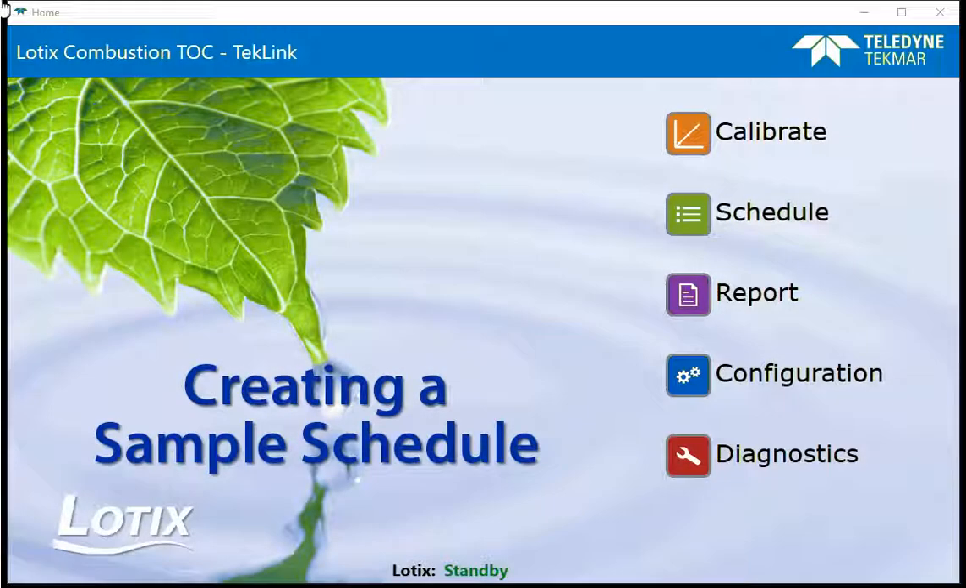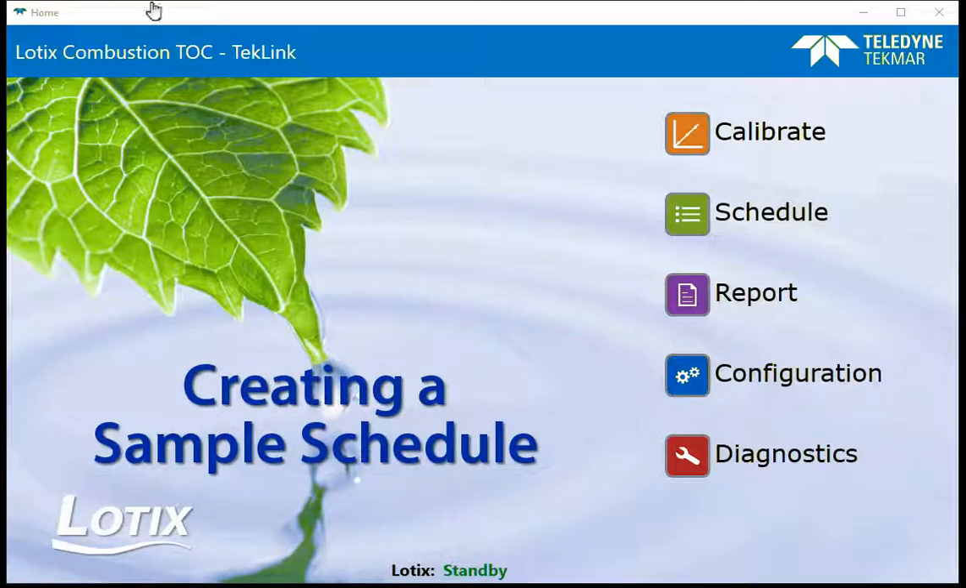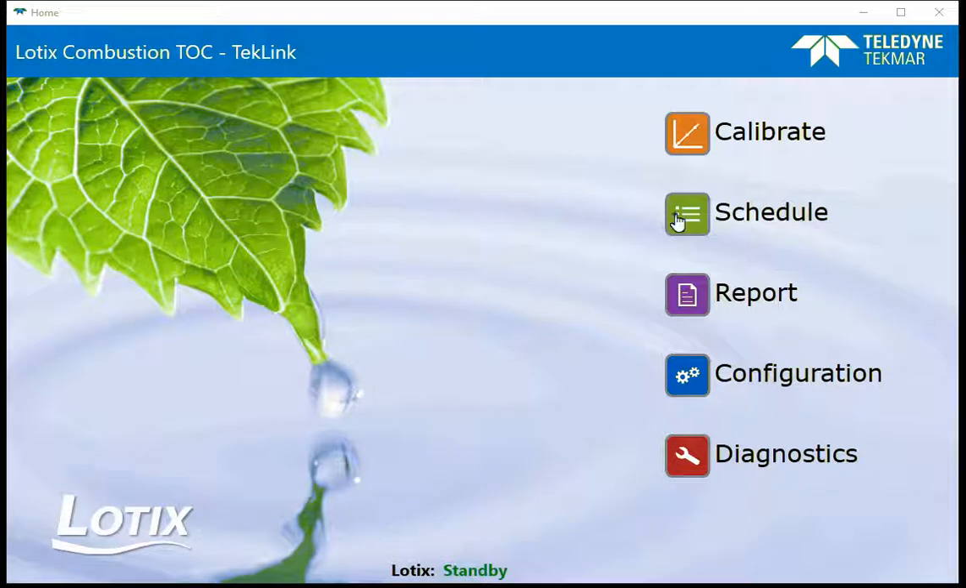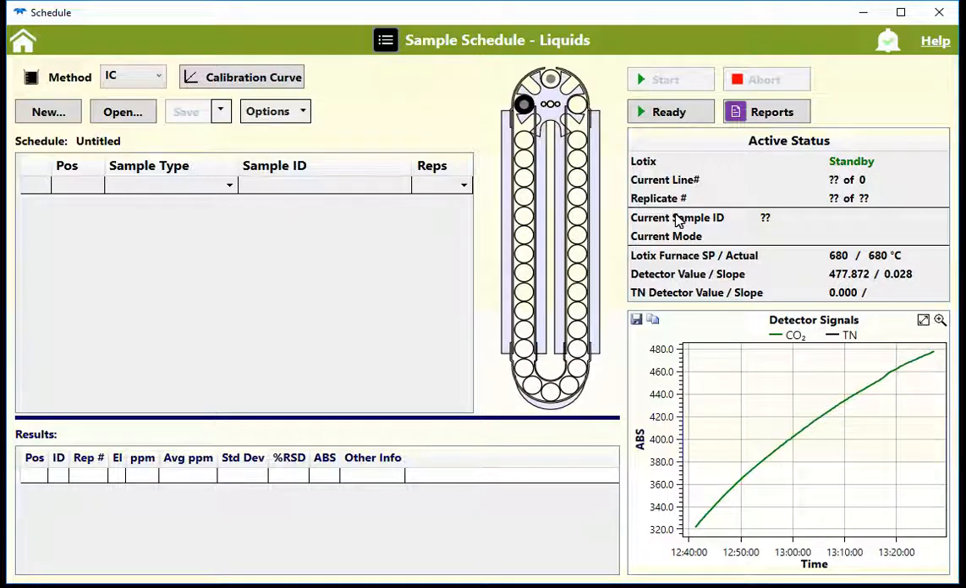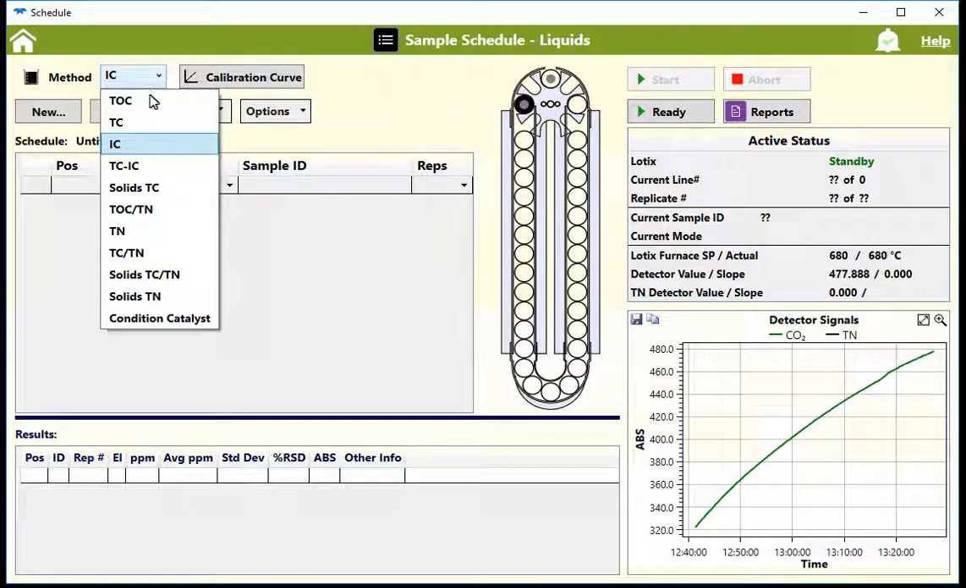In this video, we will be creating a sample schedule where samples and check standards can be entered. The setup of a sample schedule looks very similar to the calibration curve window. First, select the method you are going to use. For this example, we are using TOC.